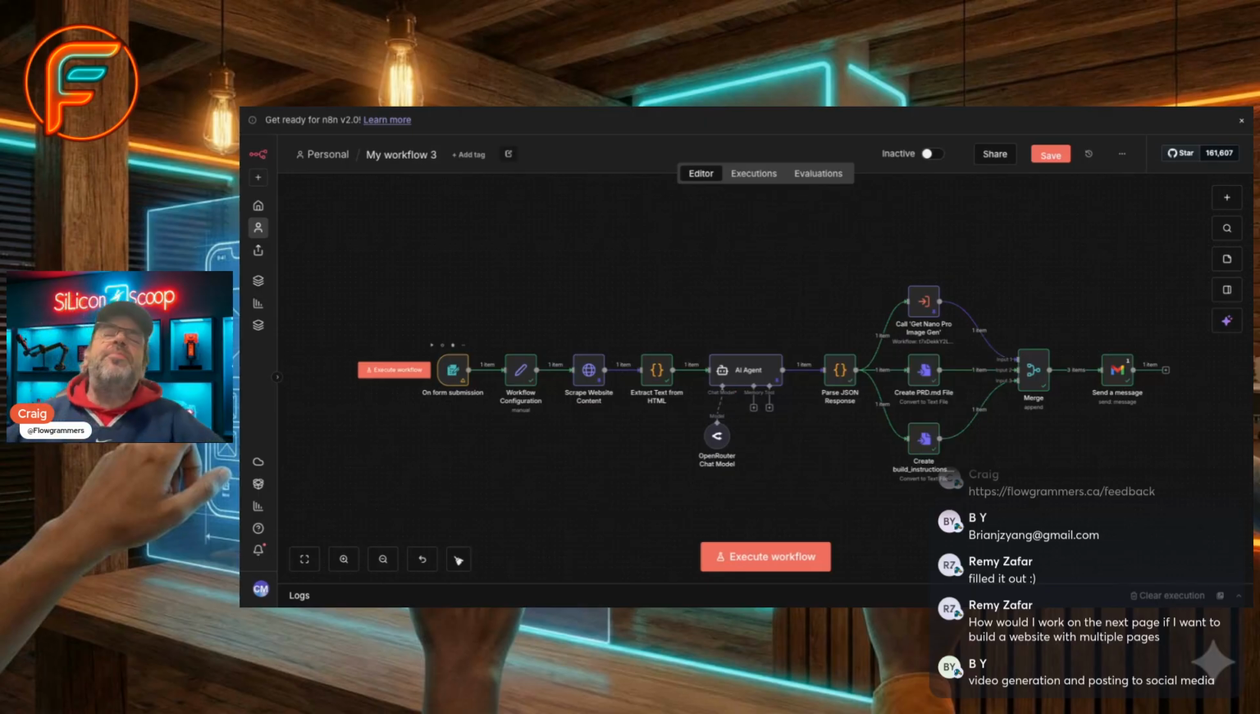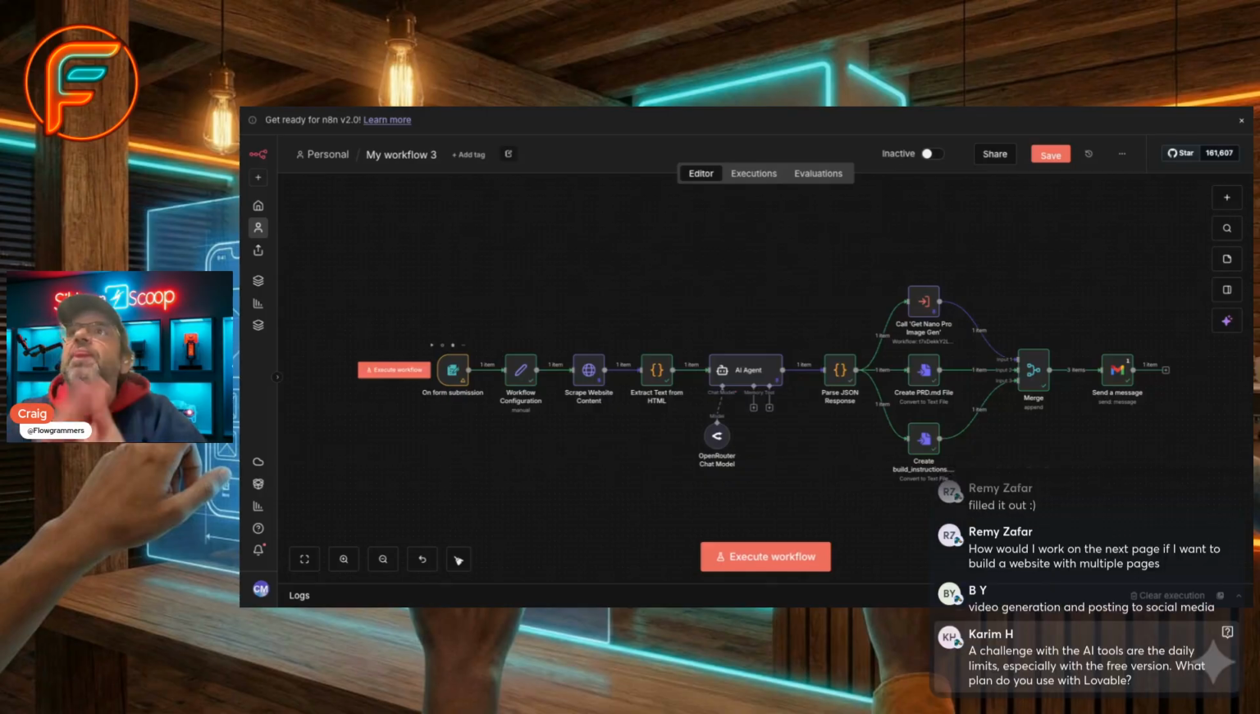Yeah, you could put loops in and make it a little bit faster, but because you want to check this stuff along the way, that would be the way to go. A challenge with AI tools are the daily limits, especially with the free versions. What plan do you use with Lovable?